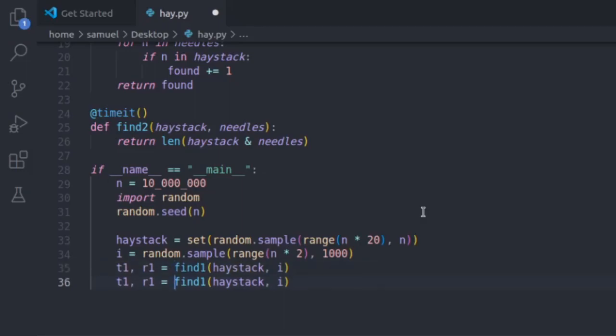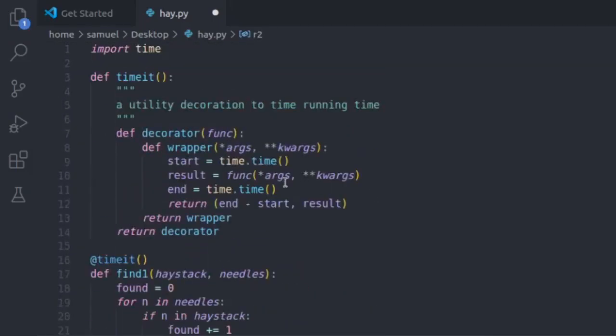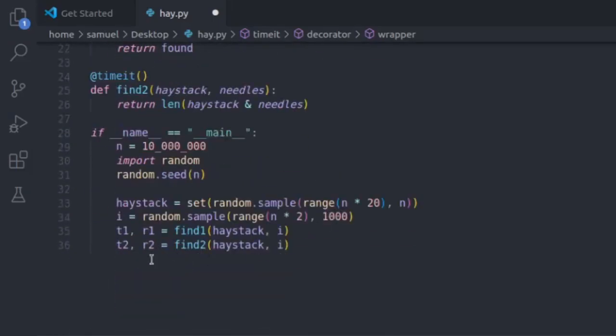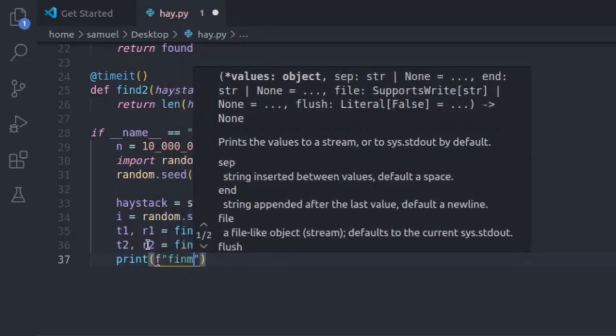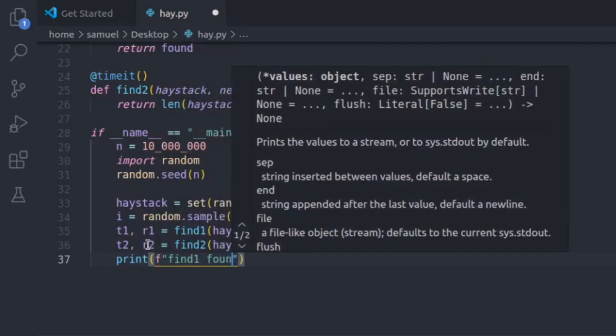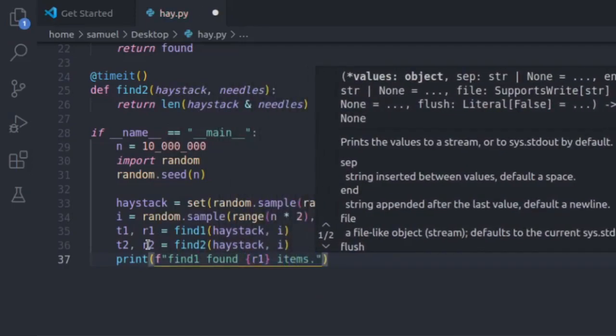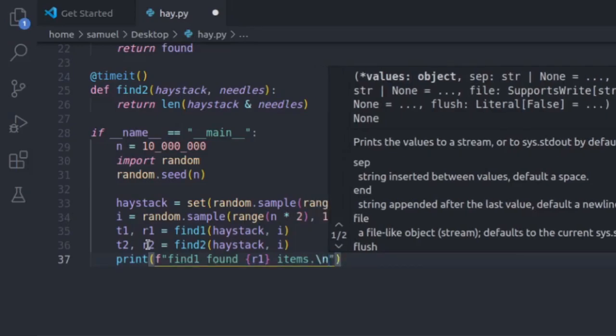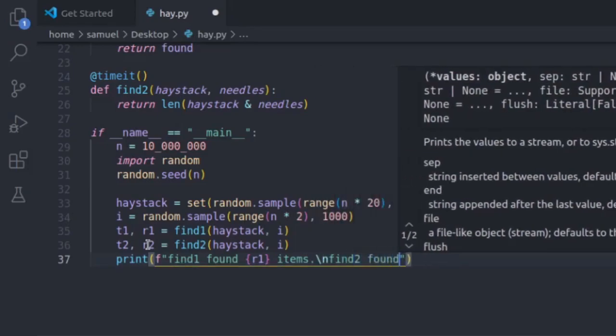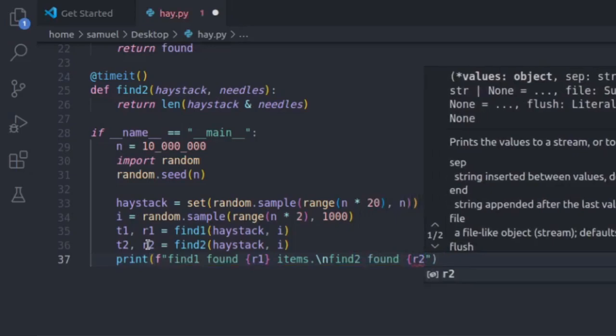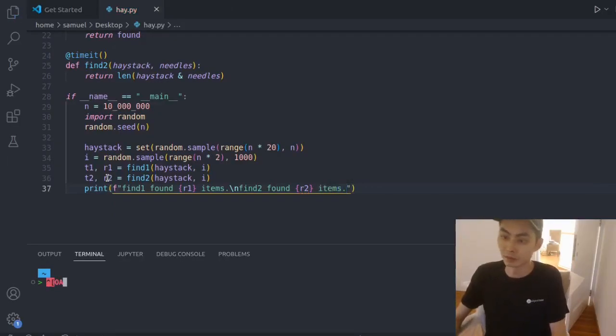Okay? I'm gonna do the same thing now for find2, and I'm also gonna say time 2. This is also because of the same idea. We said this is the first element of the tuple, that's gonna be the time, then the result. So time, and then the result, we're just doing tuple unpacking. Okay, let's go ahead and just say how many items did they find anyway. So let's say find1 found R1 items. Then I want to go to the next line, so just a new line. I want to say find2 found R2 items. Okay, save all of that.